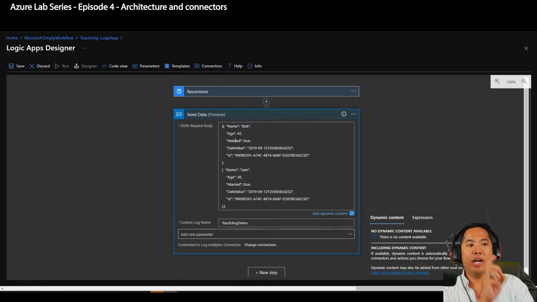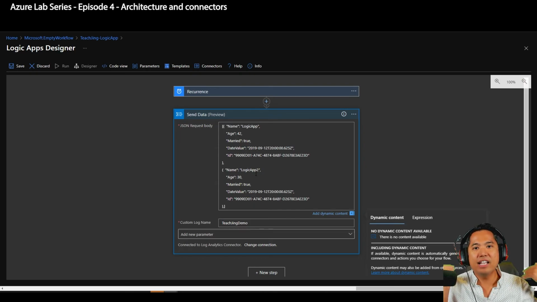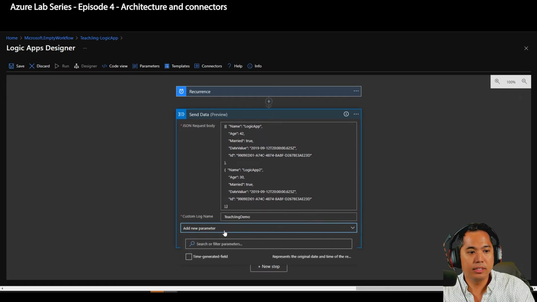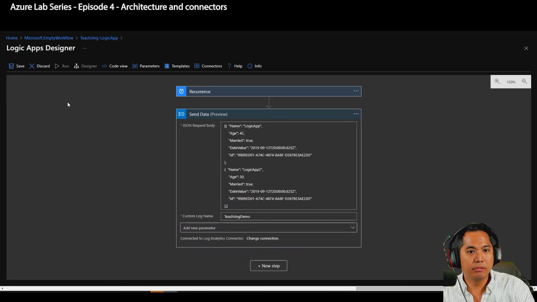But we need a way to identify this one. So let's say name is logic app, logic app 2. A way to just identify that it's flowing through the logic app and you guys are seeing it flow, right? Does that make sense, guys? You can also add the time generated field here. We're not going to do that.